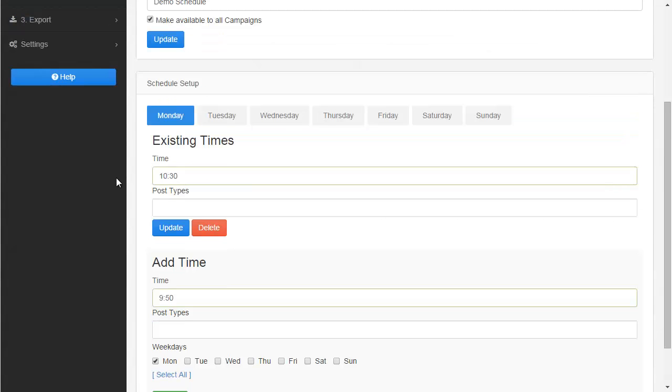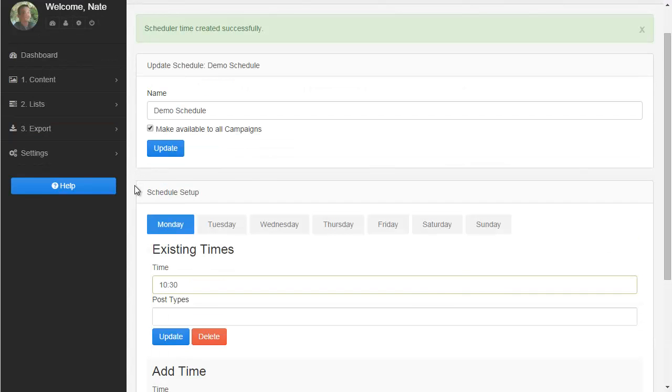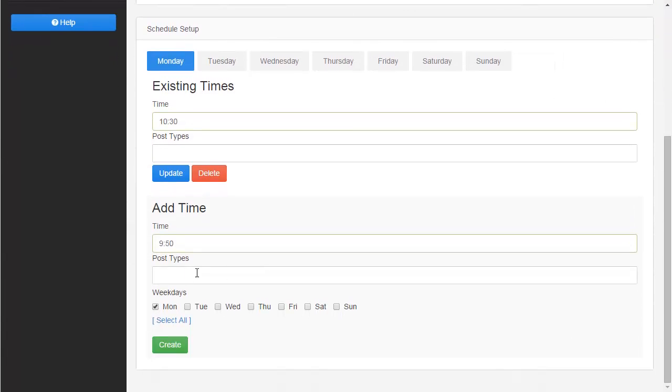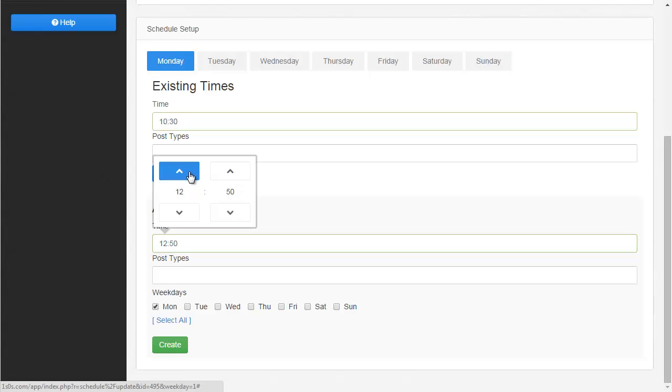Now I could leave my schedule as is and not add any more times. But if I do that, that means if I have 150 posts in my list and I use this schedule called demo schedule, then it's going to schedule one every day at 10:30 a.m. That would go for 150 days actually, which is kind of cool, but we might want more than one per day. So let's go ahead and add a few more here. Let's add one at 14:30, which is 2:30 in the afternoon, and we'll do that for every day again.